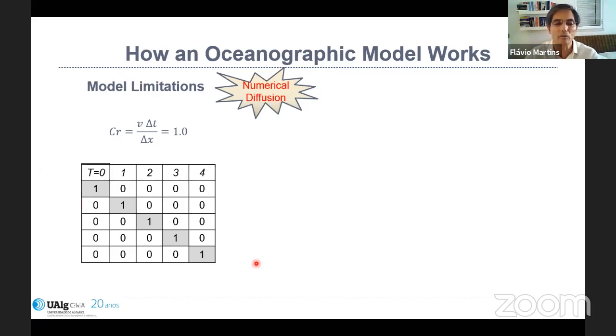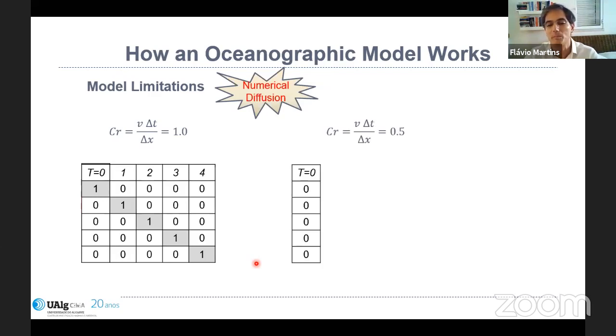So, and I told you, if Courant is very high, it gets unstable. So if Courant is small, it should not have any problem. So let's put the Courant of 0.5. So if Courant is 0.5, definitely we will not have instability. But this is a different problem. This is not instability. This is numerical diffusion.